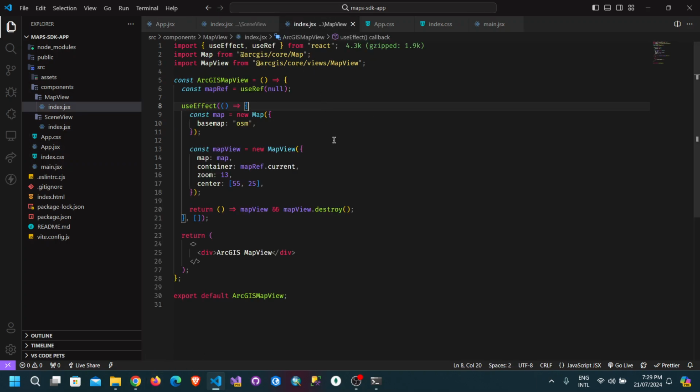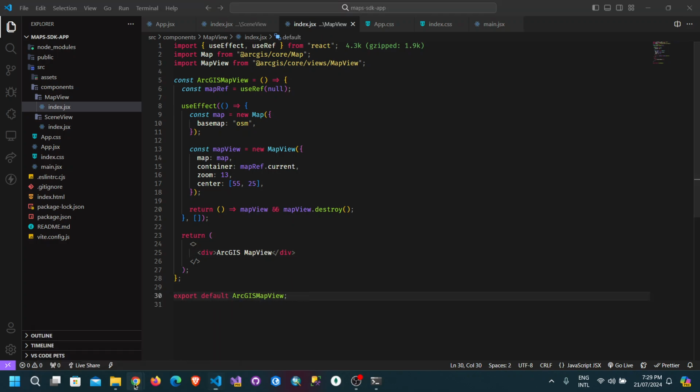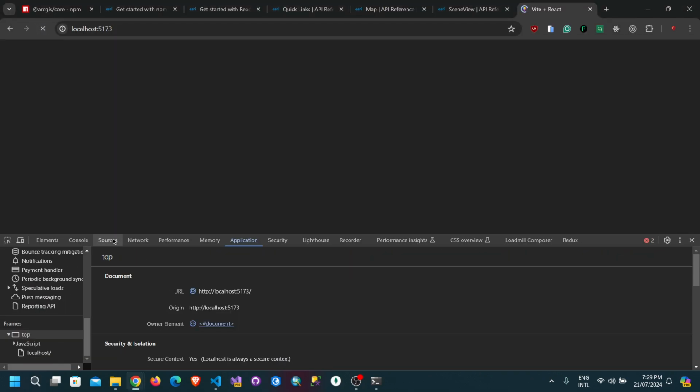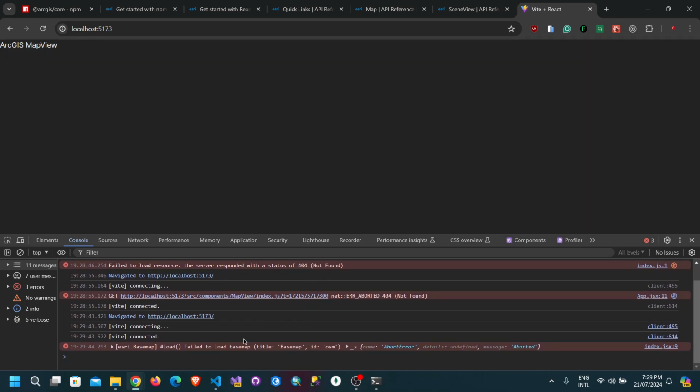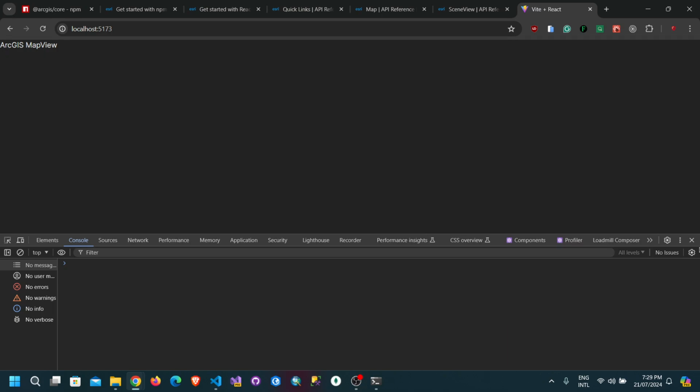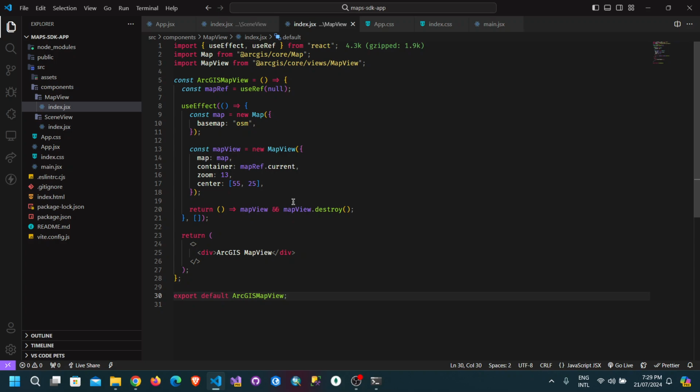Okay, in the map view we are using everything correctly, and we are just returning this thing. So export default ArcGIS map view. Yep, okay, it's working fine. All right, so we can see here this component is correctly returning.